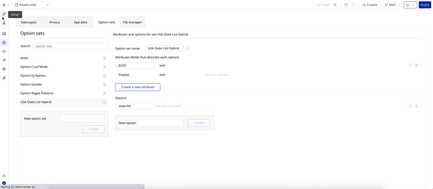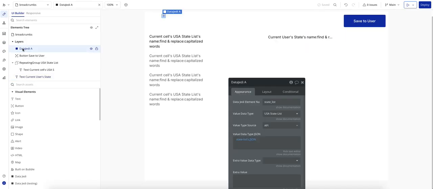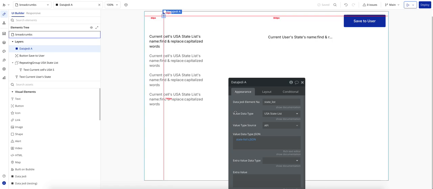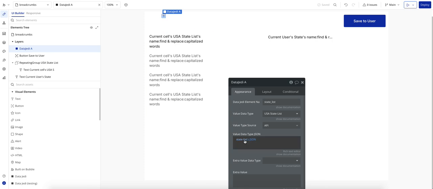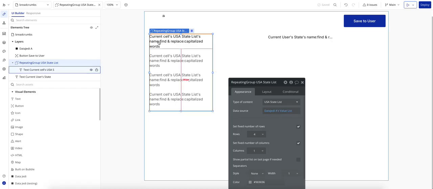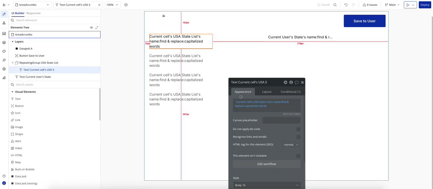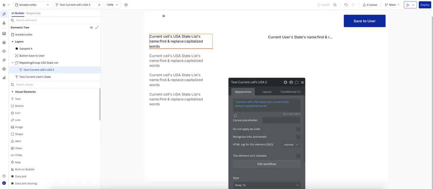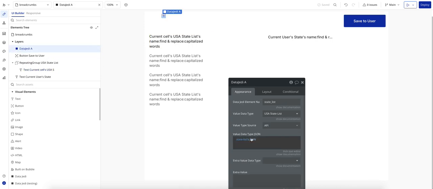And then coming into the design, I have a Data Jedi element that is needed to be able to create these objects client side using the option set JSON's attribute, which is just the text, right? And so just for demonstration purposes, my repeating group is the list of objects coming out of the Data Jedi element value list. And so therefore the text is just saying current sales state value list. It's just like you would be working with any kind of custom data type or with any kind of option set.